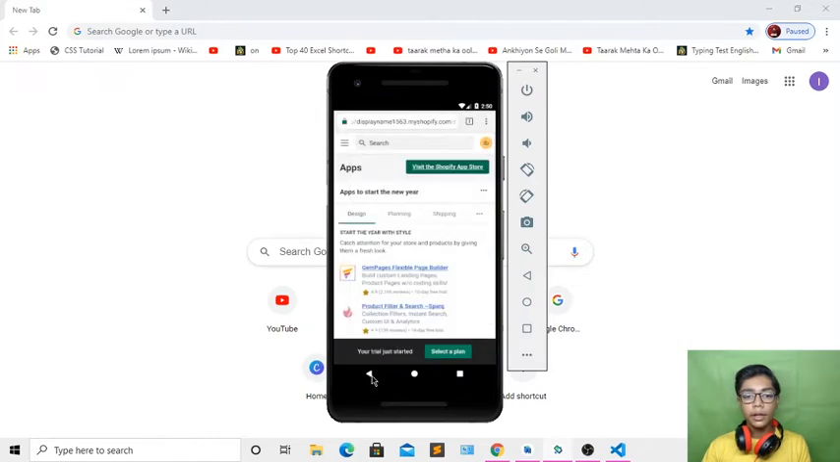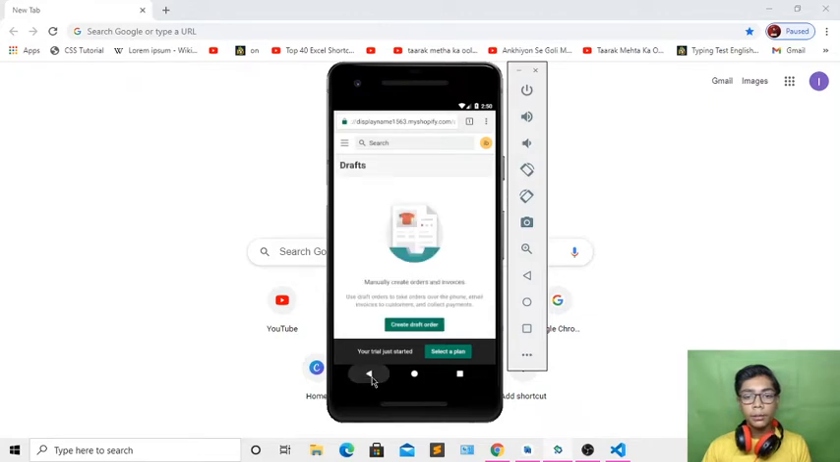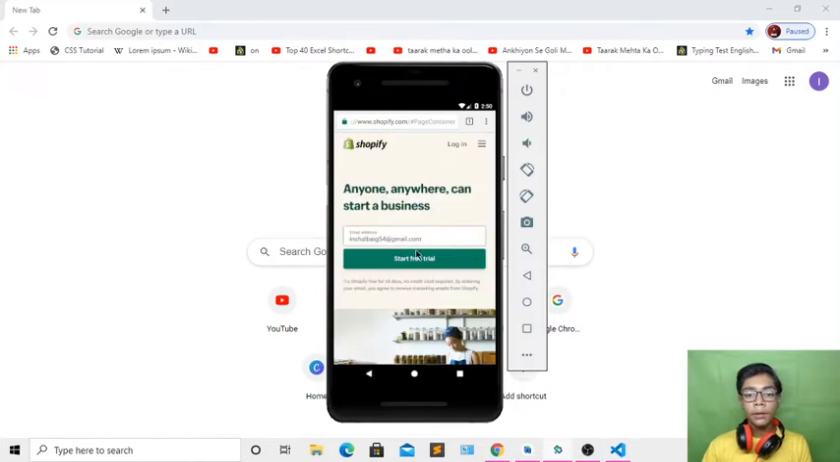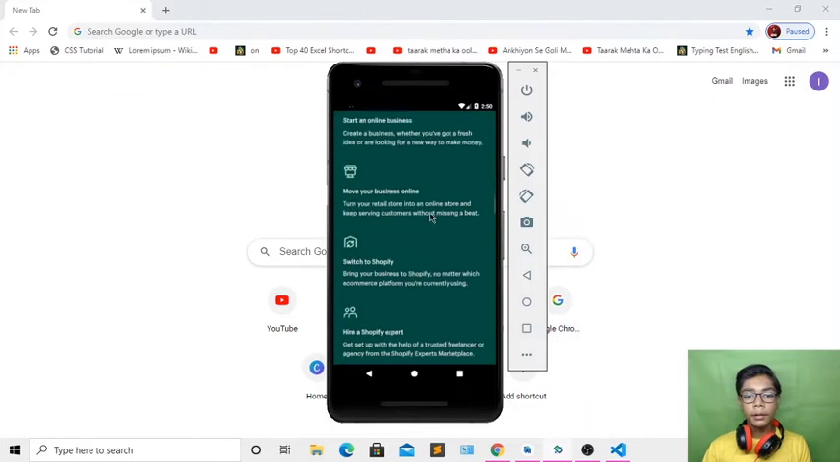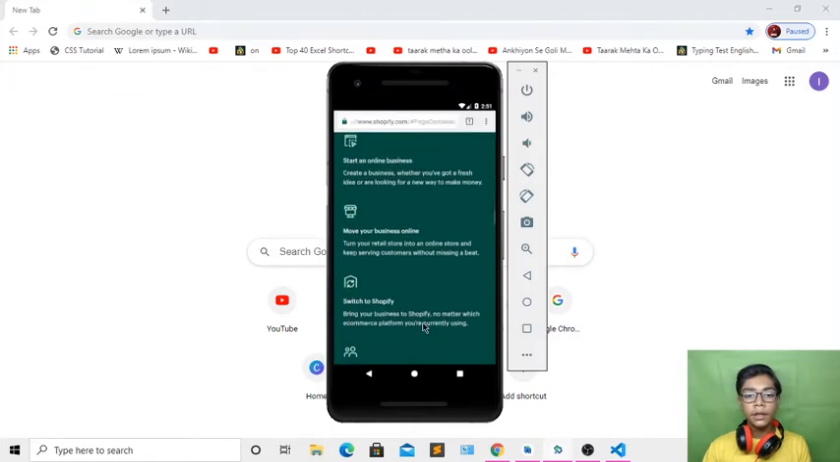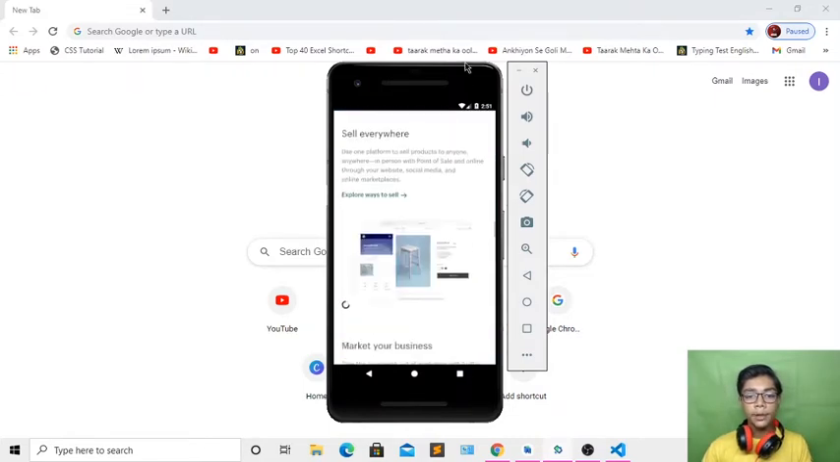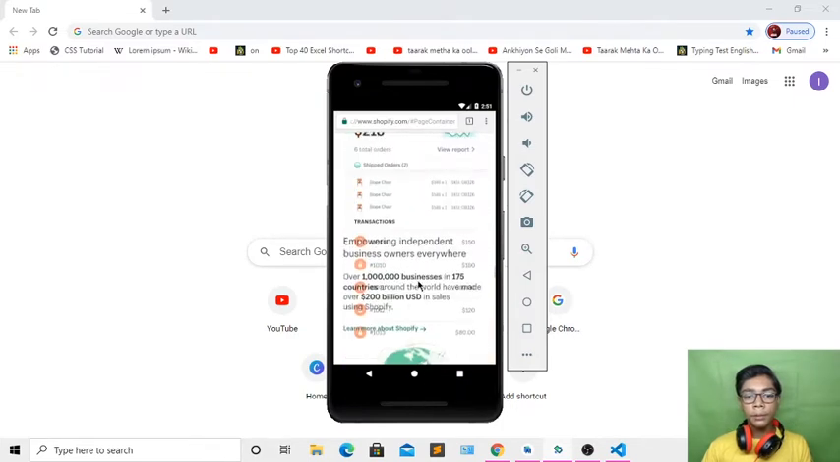First of all, we are getting these apps here, so I'll be going back, and here also going back, and I will be coming here. Now it will take some time to load, and you can see we are on our landing page, which is looking really good here in our React Native. You can see we are getting all the things which we want, like start an online business, move your business online, switch to Shopify, then hire a Shopify expert. There are also many plans. If I show you above, you can see.